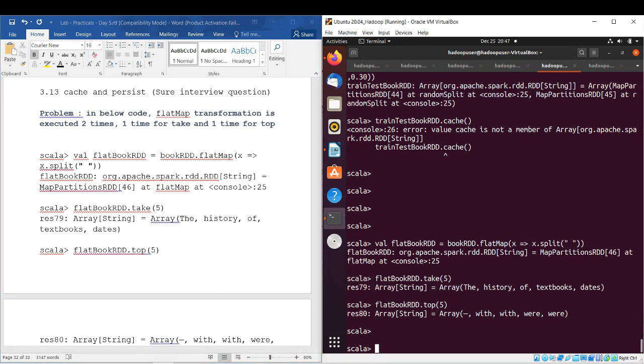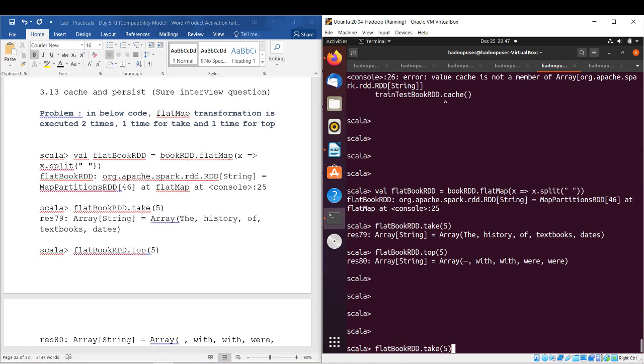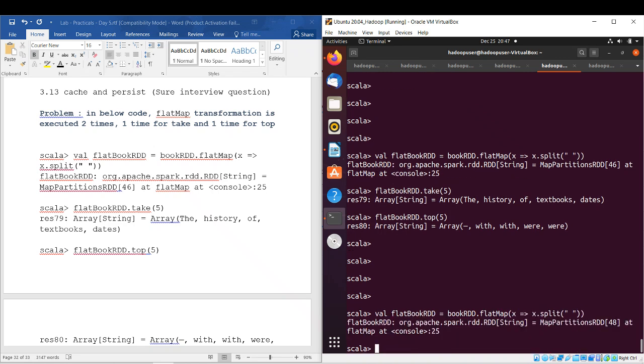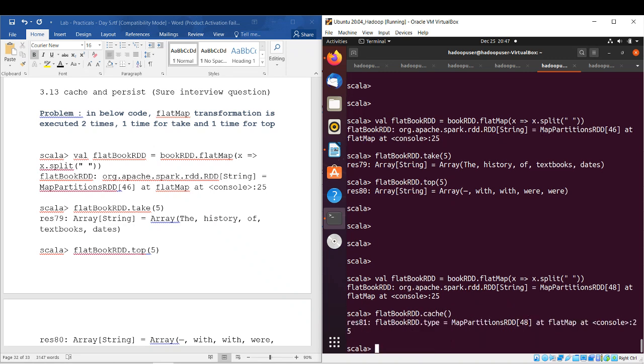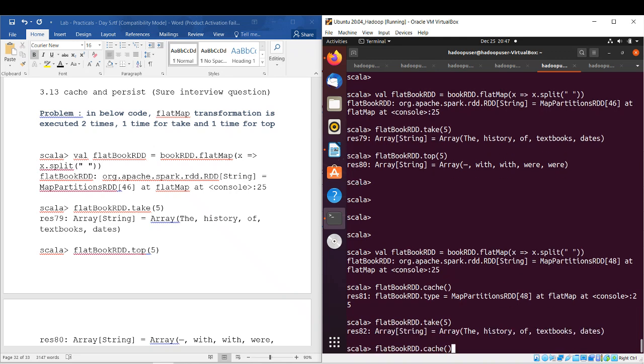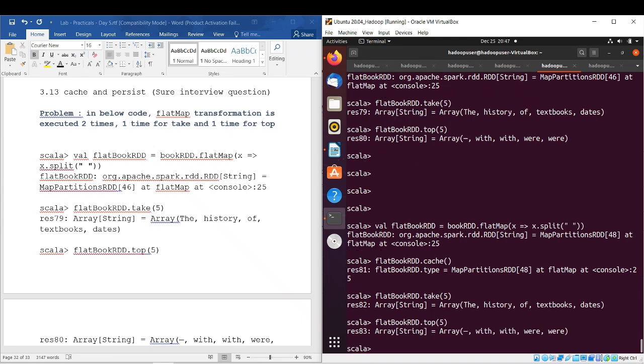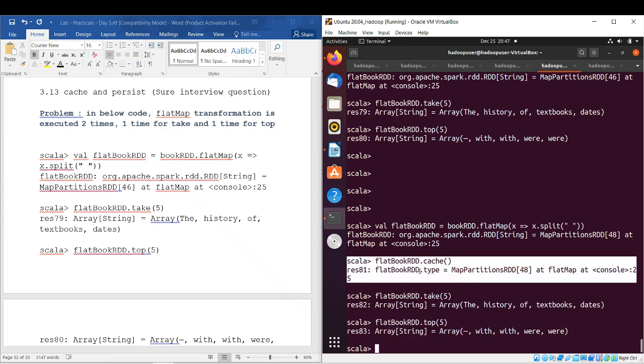Now let us modify the code a bit. I again do the same transformation that I was doing, a flat map, but I do flat book RDD dot cache. I'm saying that I want to cache this. So whenever I come over here, I'm going to cache it and keep it. Now again I do a take and I do a top. One thing I do extra is a cache.